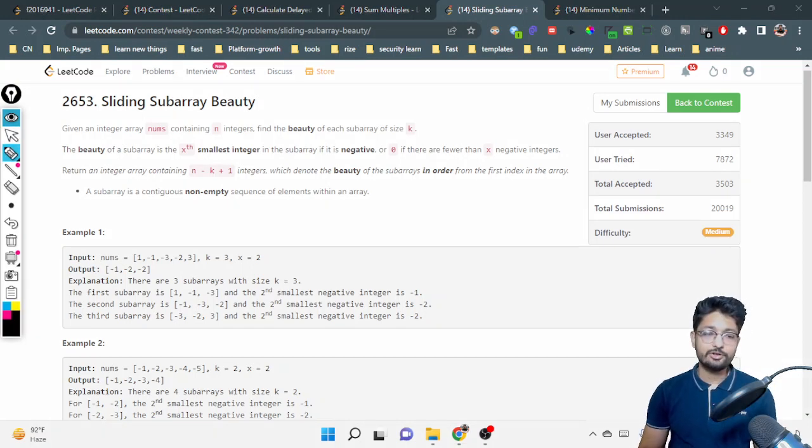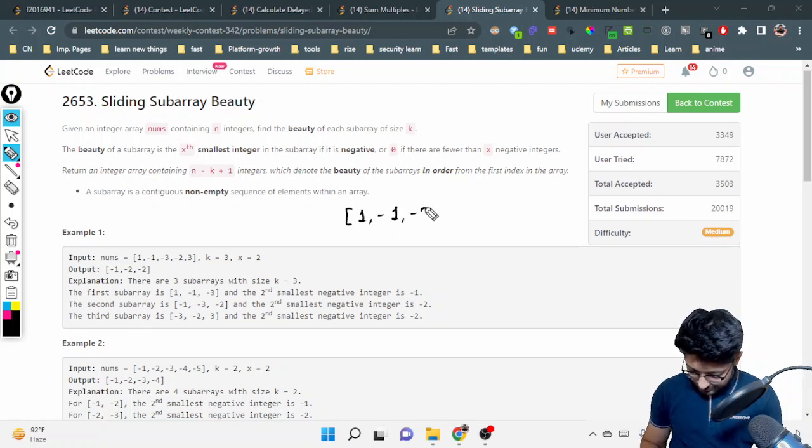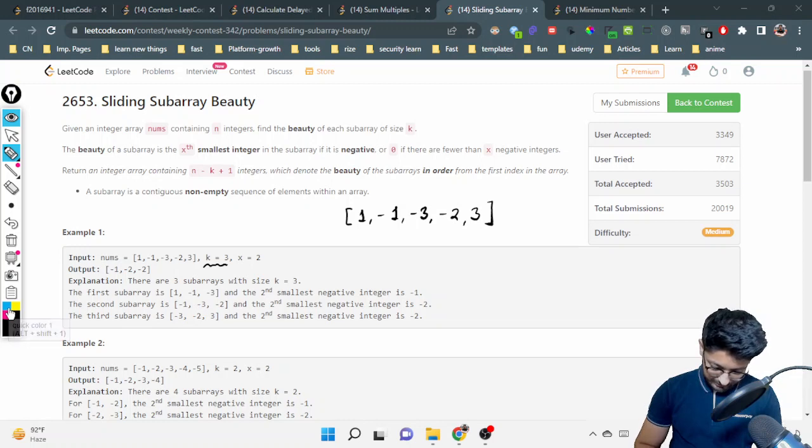So in that scenario, I will use a sliding window technique for a window of size k, because that will become very simple. Let's take an example. Let's say I have these numbers: 1, -1, -3, -2, and 3. I have to have a window of size 3. So let's take another pen. Let's say I take a window of size 3, like this.